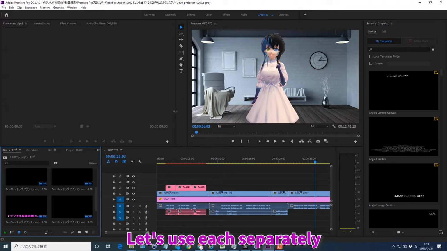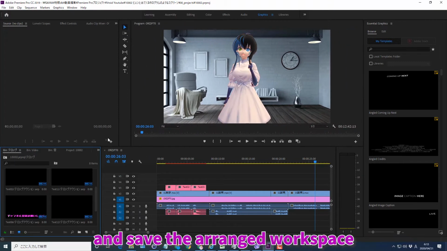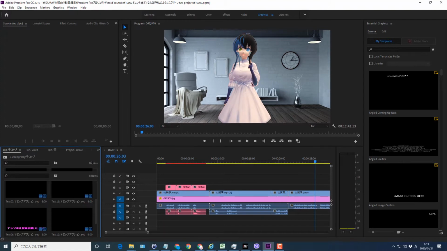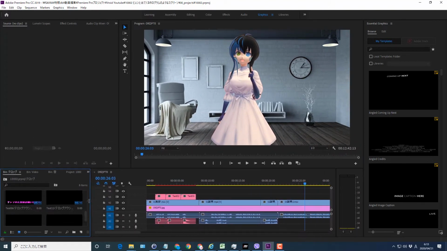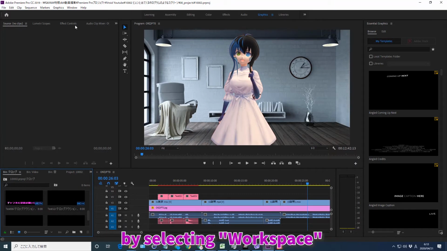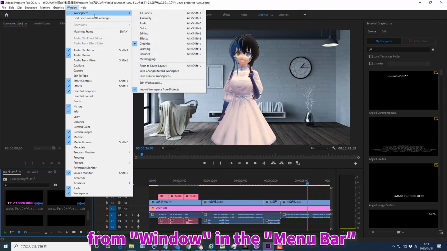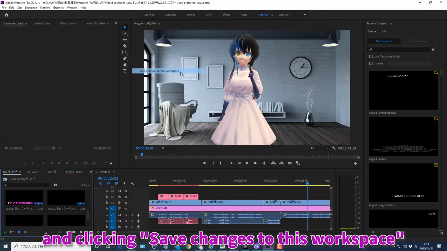Let's use each separately. You can arrange each panel for your own convenience and save the arranged workspace. You can save the current workspace by selecting Workspace from Window in the menu bar and clicking Save Changes to this workspace.